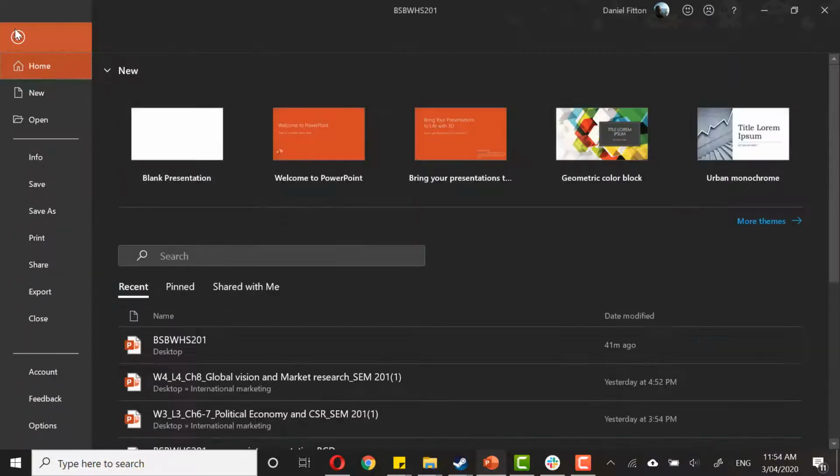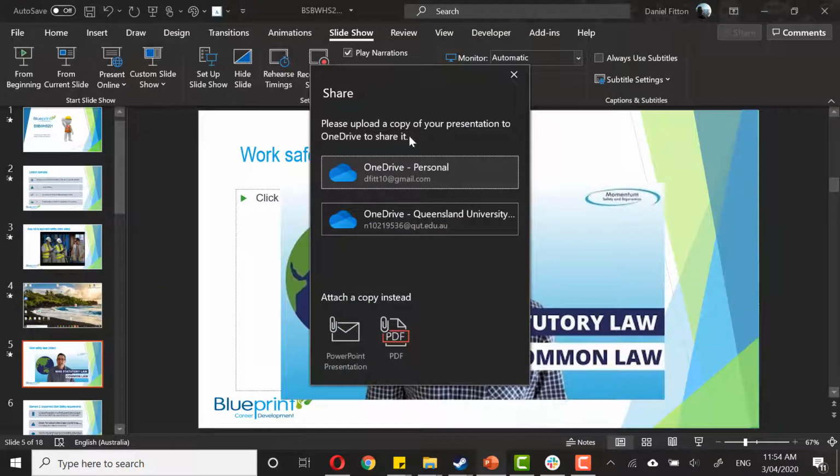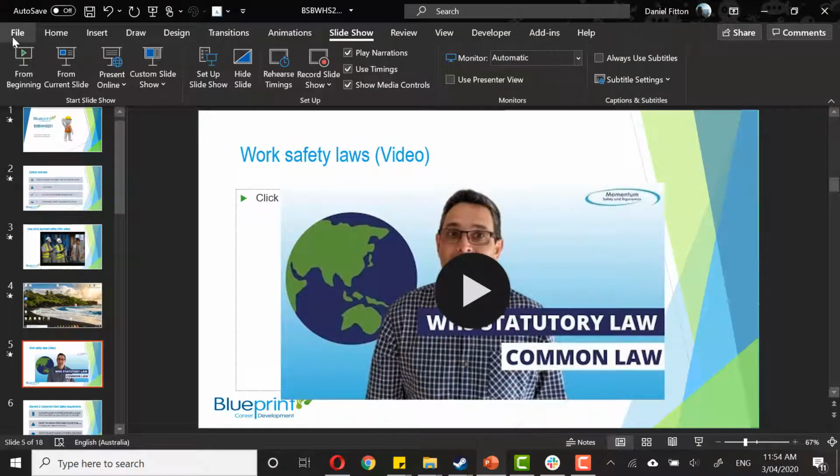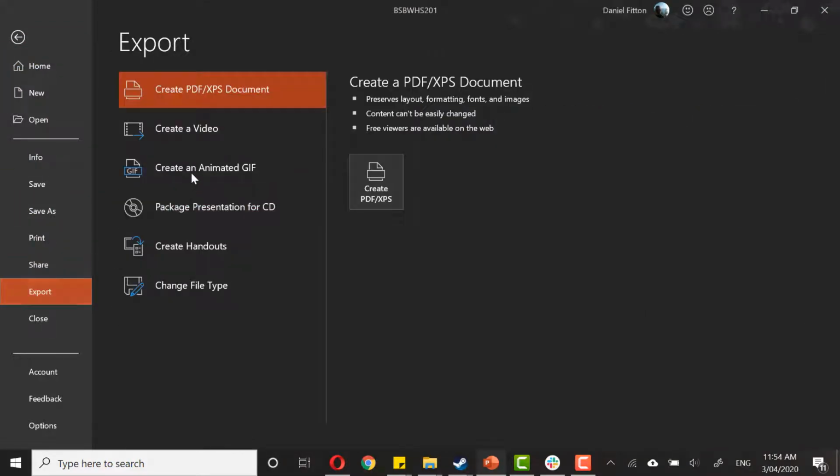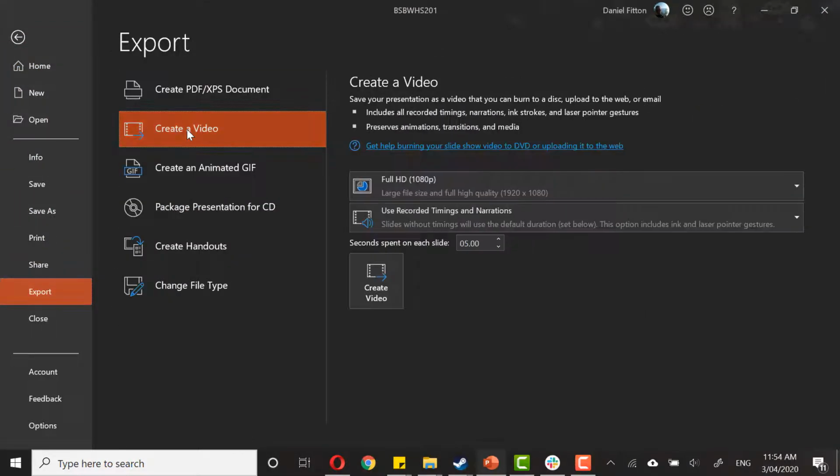If you go to File, Share, File, Export, and then Create a Video. Then you want to make sure you use recorded timings and narrations. If you don't do that, it will just do an automatic 5 seconds on each slide.